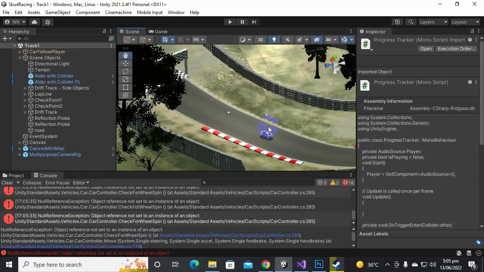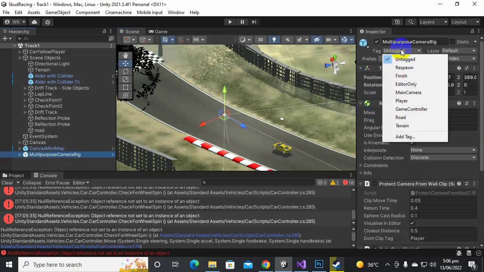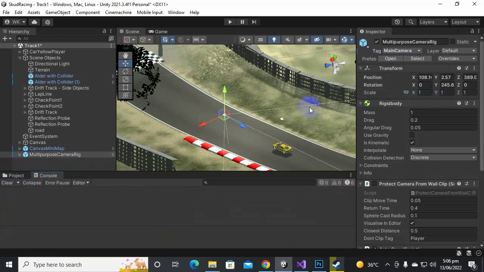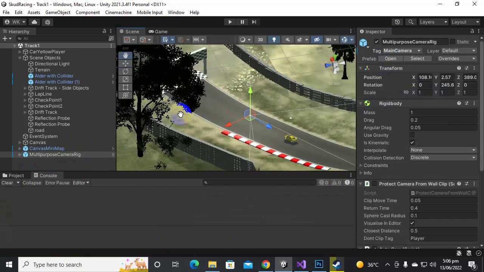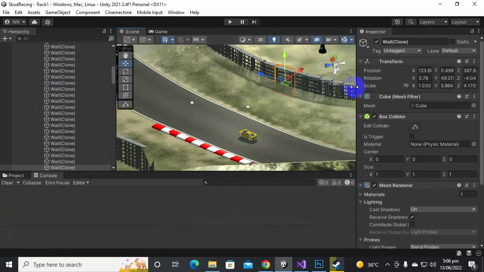In this video we are going to add a third sound. For example, if we collide with these barriers, we should add a sound on this collision. So how can we do that? Before that I will go to multiplayer camera and make it main camera, because we don't have any other camera in our scene. Now we will add the third sound to these fences.